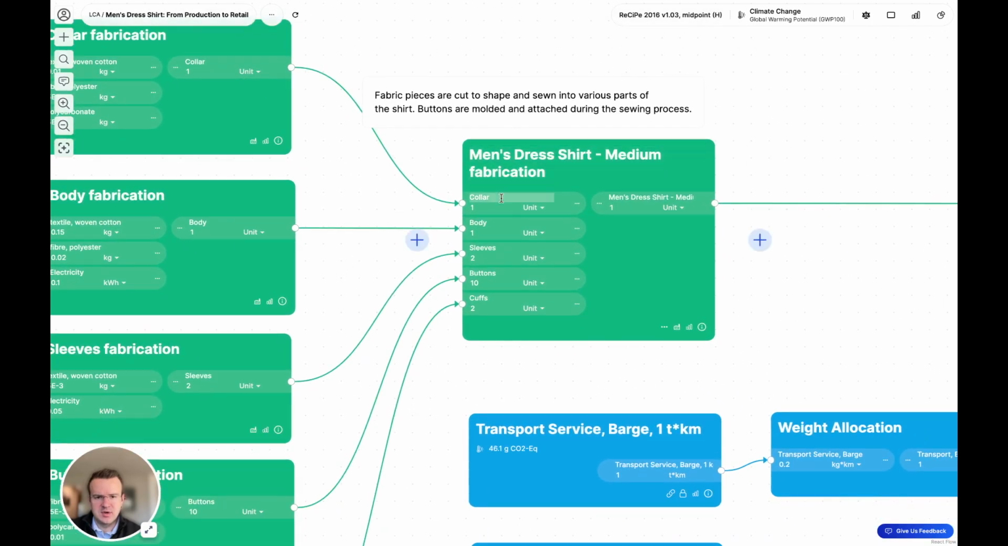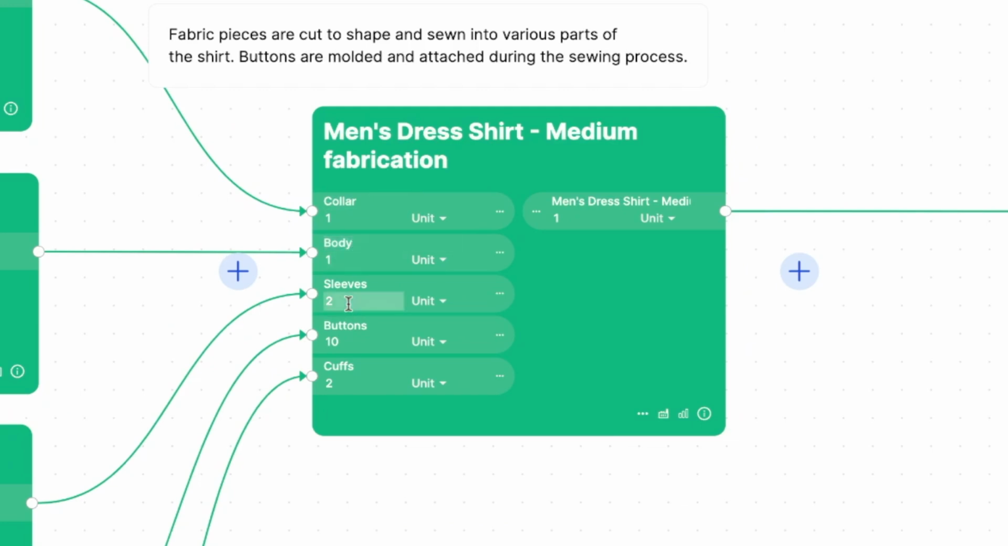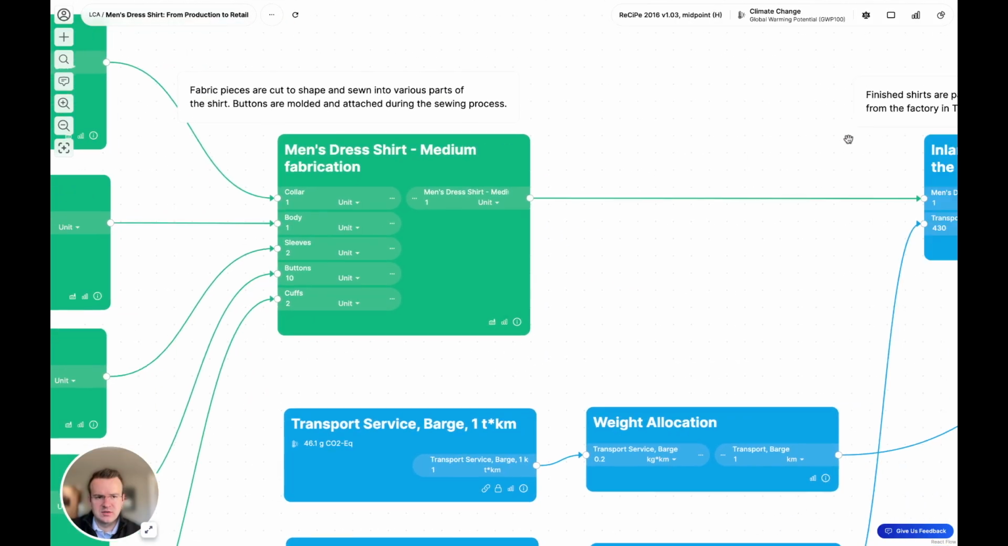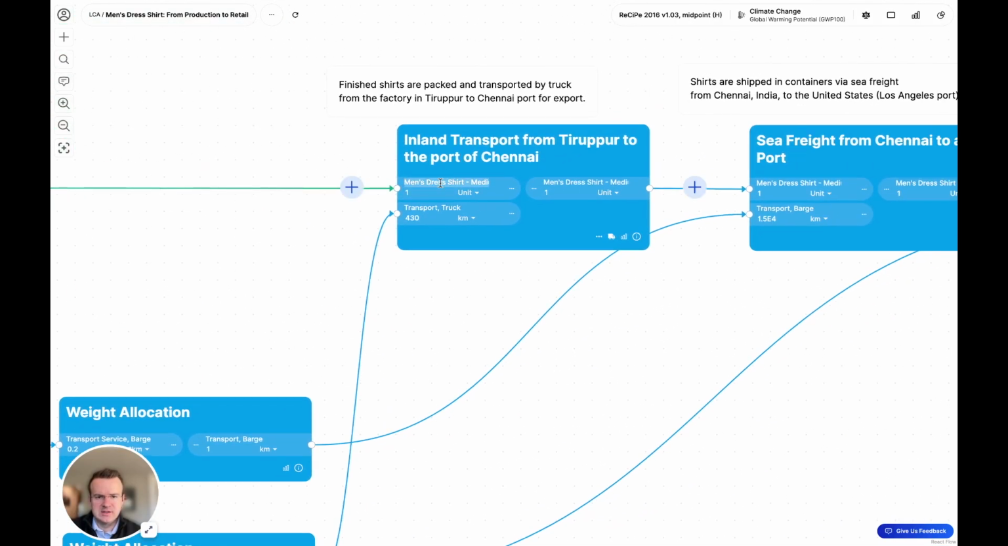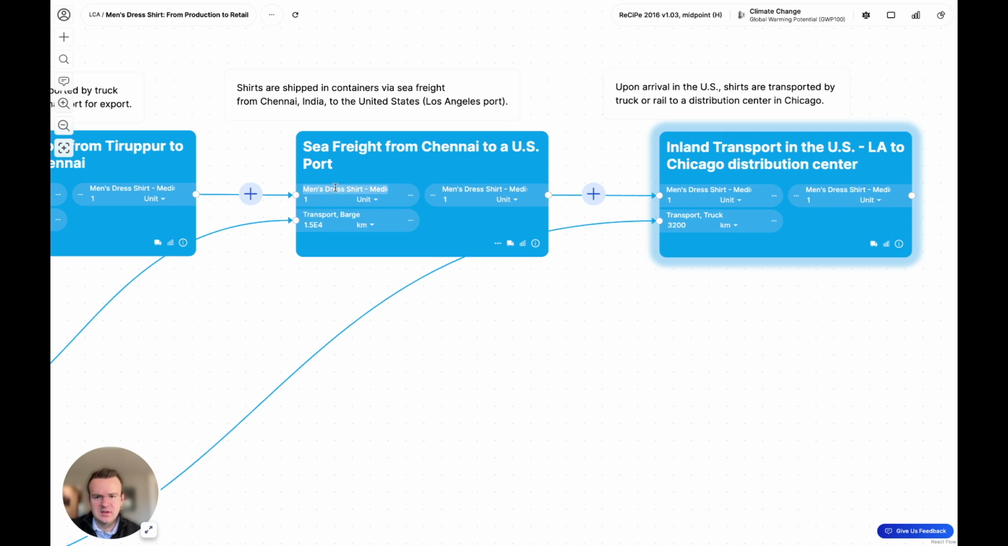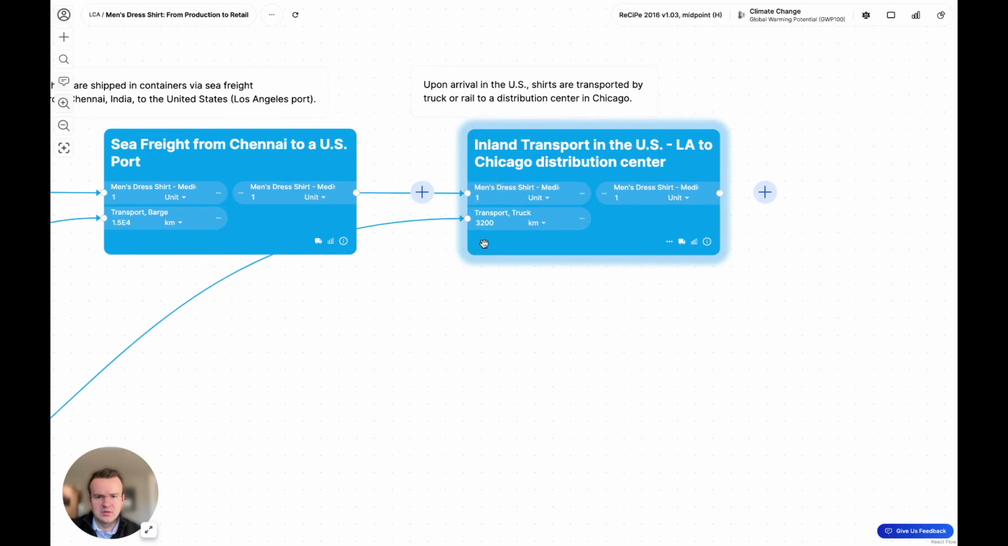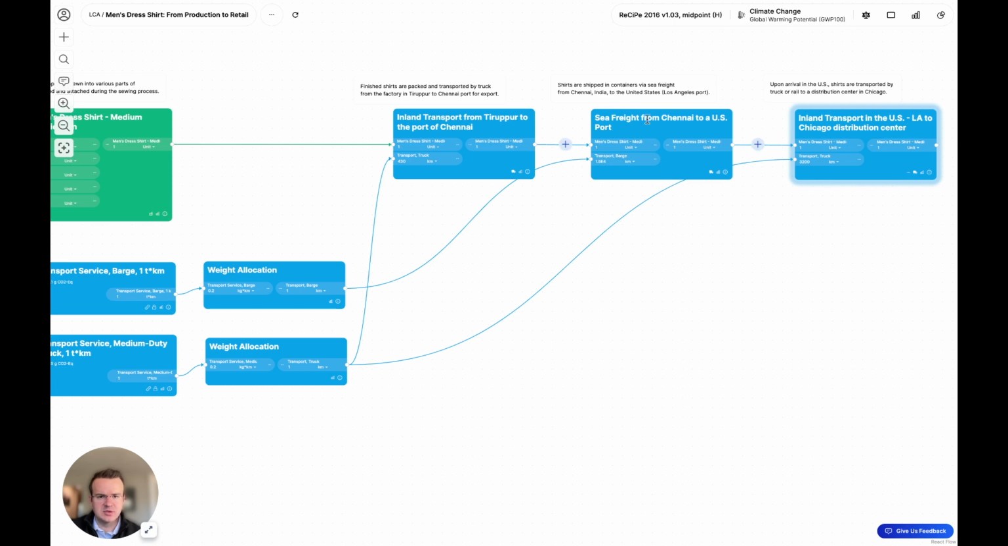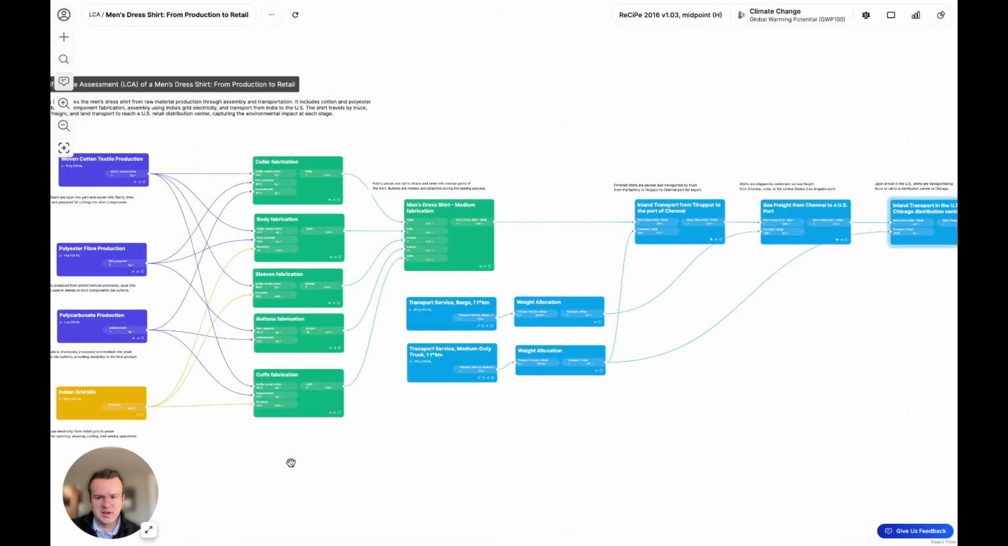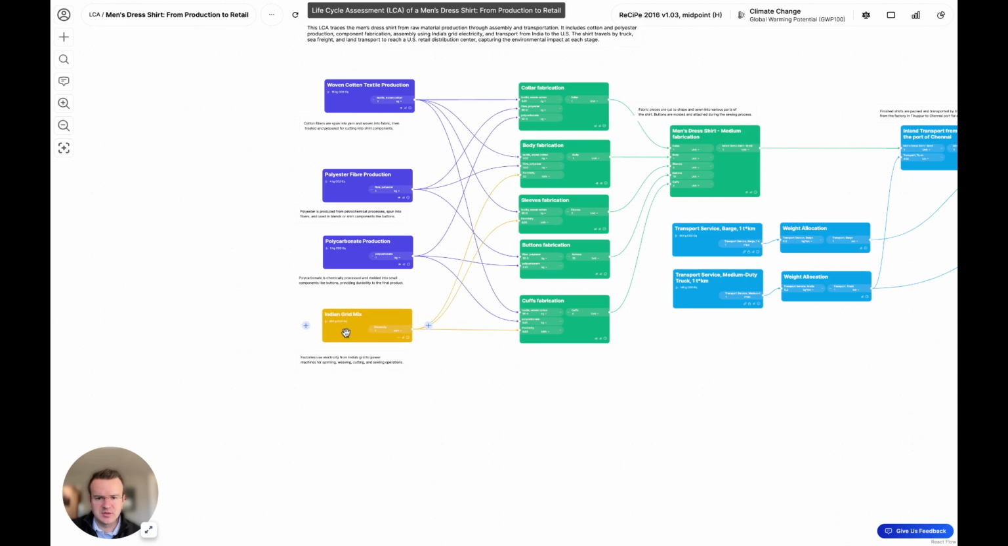And we've got the setup saying that 3 inputs are equivalent to the 1 output, 1 collar on the right. And there's a fabrication step here where a collar comes together with the body of the shirt, 2 sleeves, 10 buttons, and 2 cuffs. All of that is equivalent to 1 unit of dress shirt. That dress shirt gets some transportation. So over the road truck transport is being pulled from another card down here. It's equivalent to 1 dress shirt that's been transported some distance. We're doing some barge transport for 15,000 kilometers. And then we're transporting again over the road, maybe to a distribution center. And so this example incorporates transportation as well as manufacturing information, as well as some energy consumption.